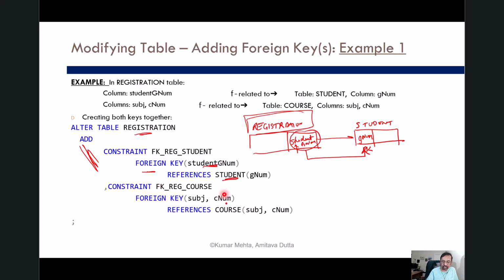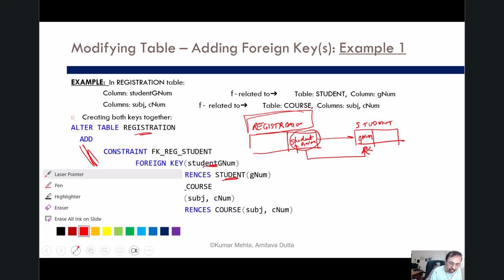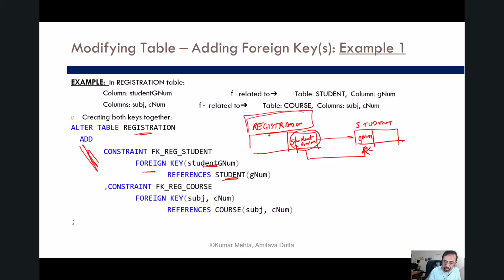Similarly, if you look at the second one over here, it says constraint. So here's a second constraint. Okay. So foreign key, subject, and course number. So you have two other columns in the registration table. So we are still talking about the table registration here. There are two other columns, one called subject and the other called CNUM. And what this references is course.